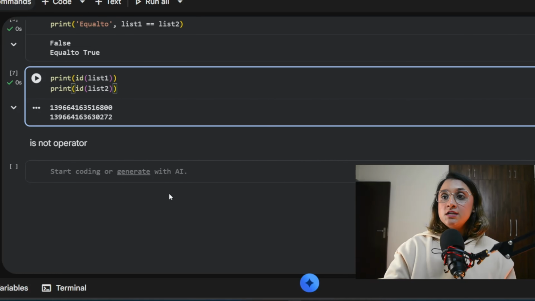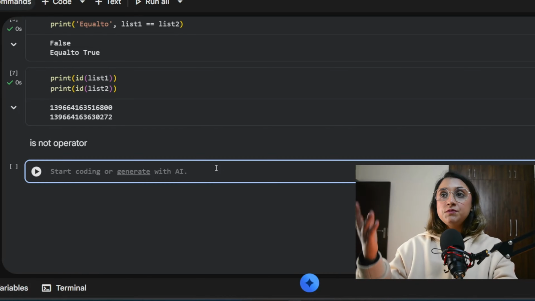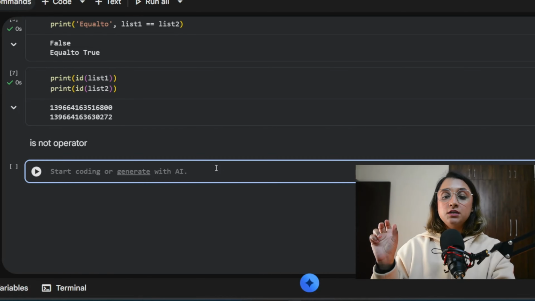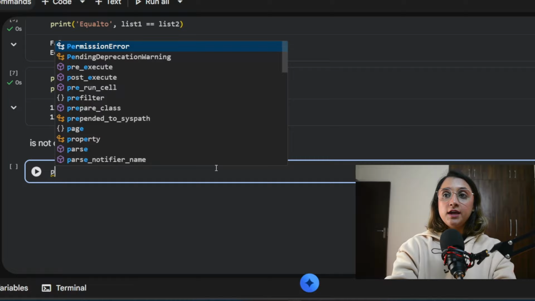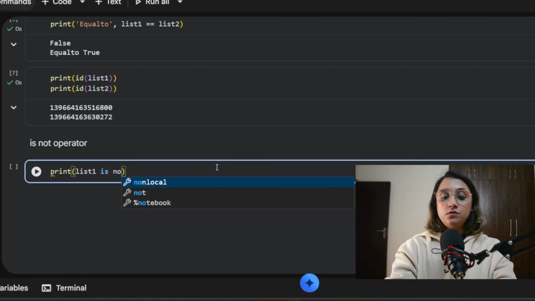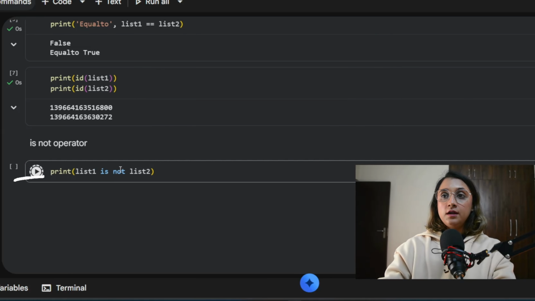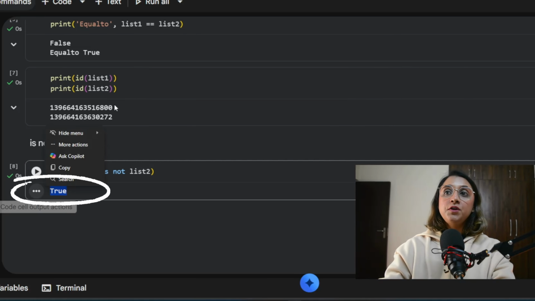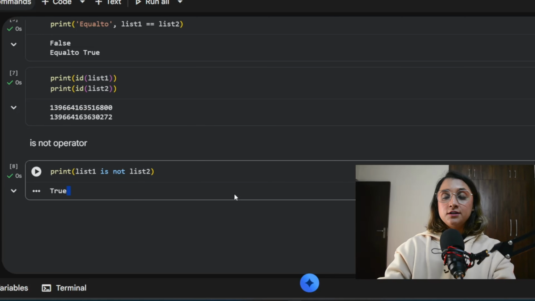is not is exactly the opposite of is, which means it will check if the memory locations are not the same. So for list1 and list2, if I use is not, it would give me the result true, because we know that the memory locations of list1 and list2 are different. So if I do print list1 is not list2, and I hit run, you can see it says true, because obviously they are not the same, and that's why we are getting true.